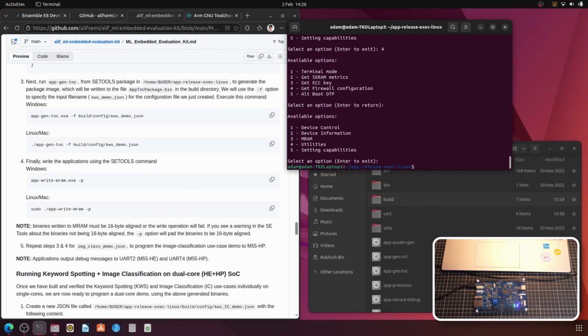But now, back to the reason that you're even watching this video. We want to flash our AI models onto the ALIF E8 board. Well, the first thing we need to do is to generate the package image, which will then be transferred into the MRAM on board the E8 processor. To do this, we need to call upon the app-gen-toc function.